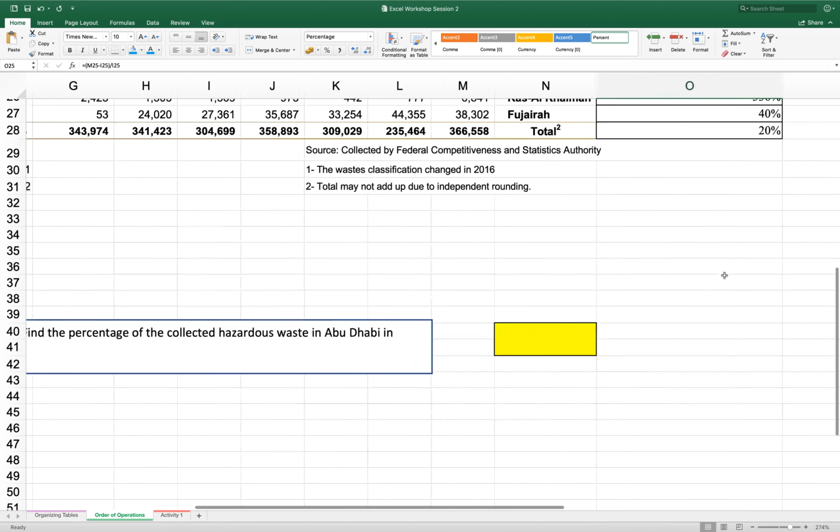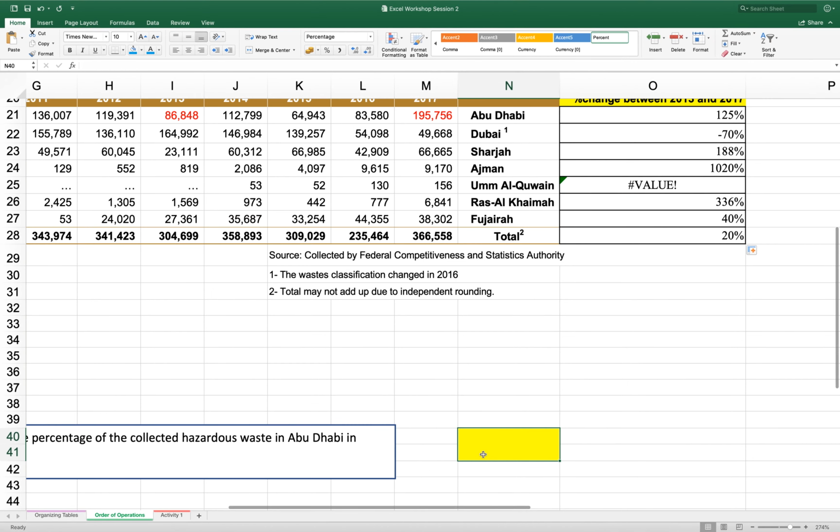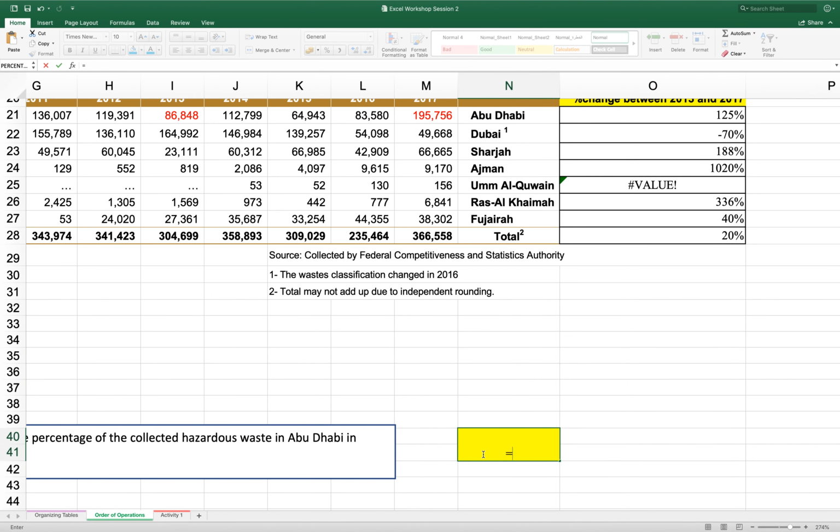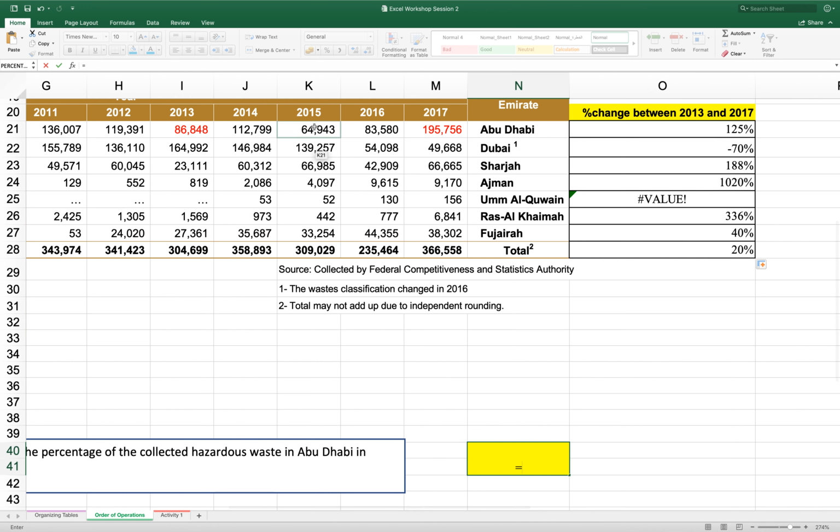Now we start with the equal sign and then click on the cell with Abu Dhabi waste value in 2015. So this is the required cell, which is K21. Now divide by the total. Here the total is this number and it's in cell K28.